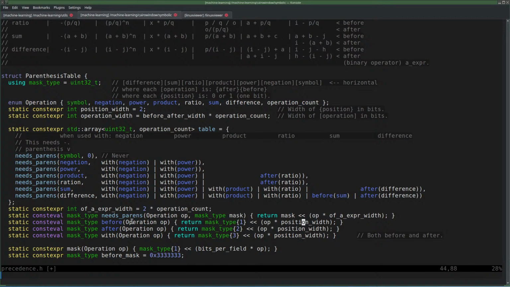And then op is, for example, the operation is power. That's here, 0, 1, 2. Yep. So if you fill in power, then it is shifted 2 times 2 is 4 bits. And then you get these 2 bits. So that kind of works already. Looks like I don't even need operation width. That's the whole thing. Not really needed then.